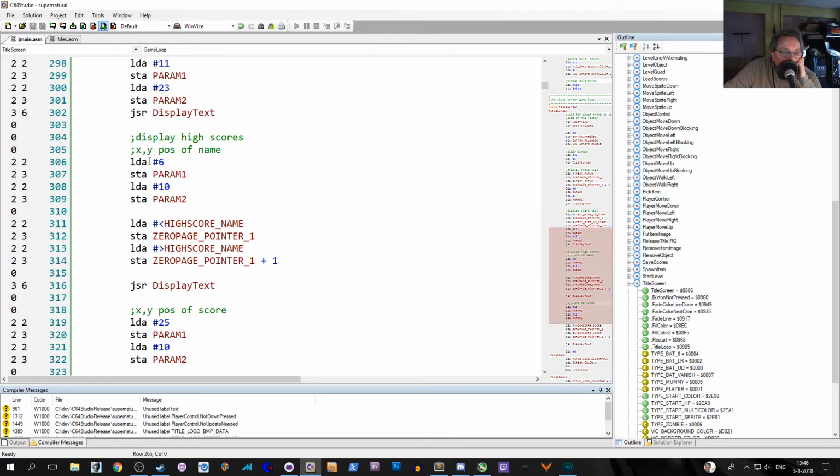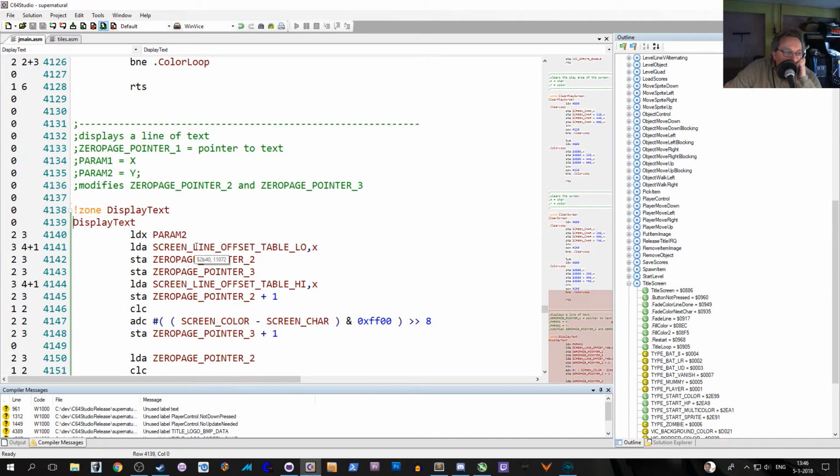And then we place the high score table, which consists of the high score names. Now, it's important to realize these numbers, 6 spaces in and 10 lines down. Or is it 10 spaces in and 6 lines down? I'm not exactly sure, but if we display text... Oh, come on. Let's see. Go to declaration. Display text. Parameter 1 is the X, and parameter 2 is Y.